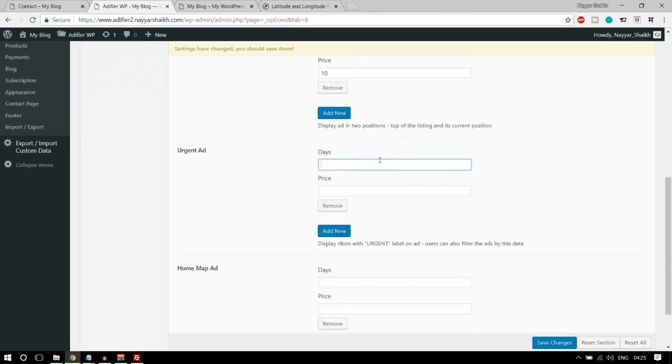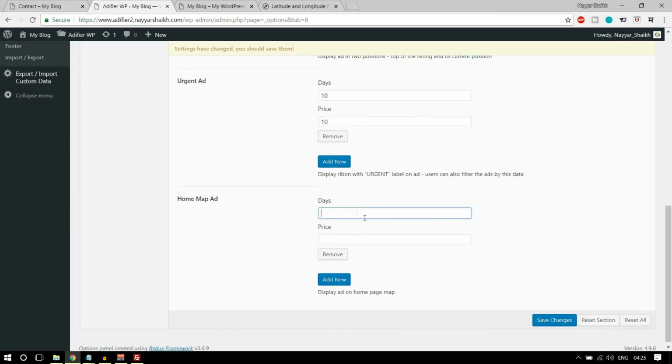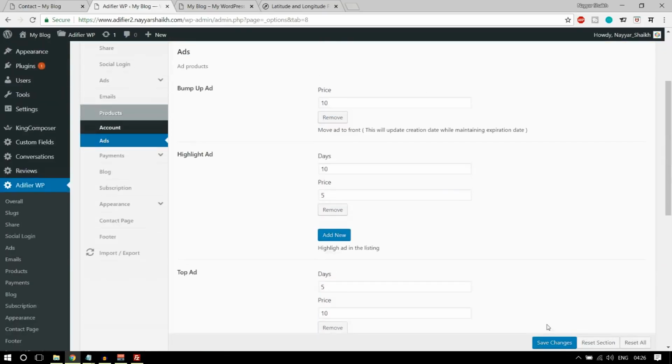Urgent ad, for 5 or 10 days we can put. It's all up to you. I'm just putting some numbers over here. $10. Home page, home map ad. Okay, it will display the ad on the home page, or whenever we search that home page, it will display the ad over here. Okay, so how many days? 10 days, $10. Let's save this thing.